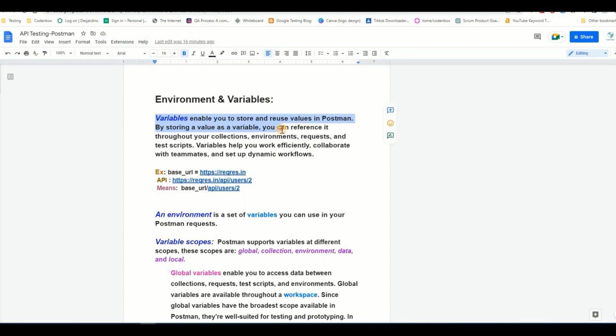If you're familiar with the programming world, you are already familiar with variables. A variable stores some sort of data, it has a variable name, and wherever you need that same data, instead of hard coding that data, you use the variable name. Here is one example: this is a variable name, base underscore URL, and this is the value assigned to this variable. So if our API address is something like this, HTTPS, this is the part, and assume that this is our API endpoint URL.